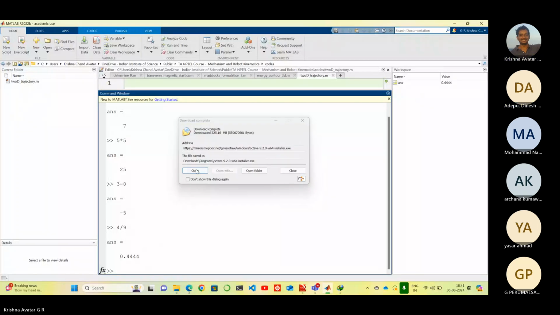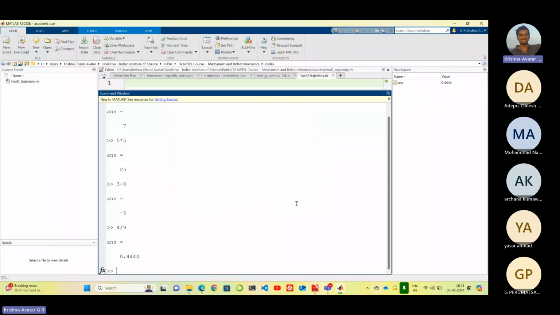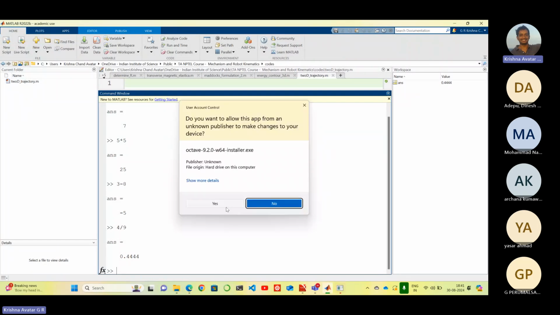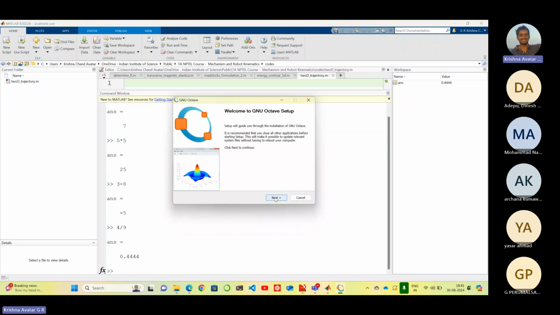At the same time, let me also install the Octave version so that we can talk about it later.